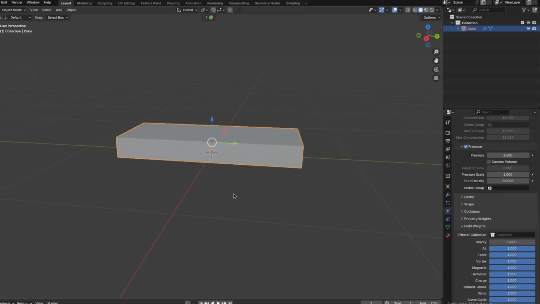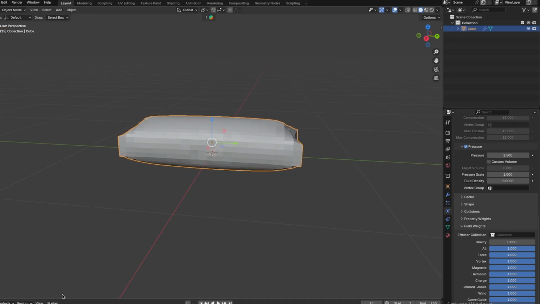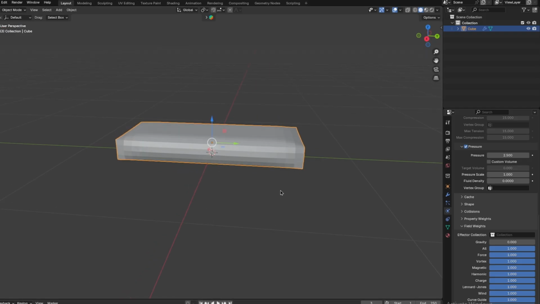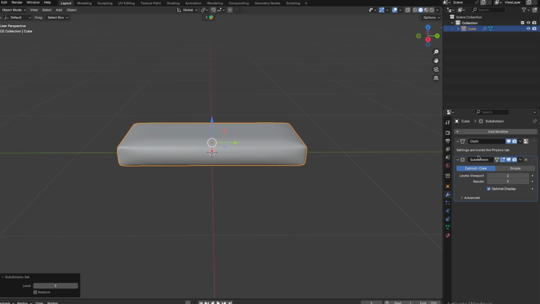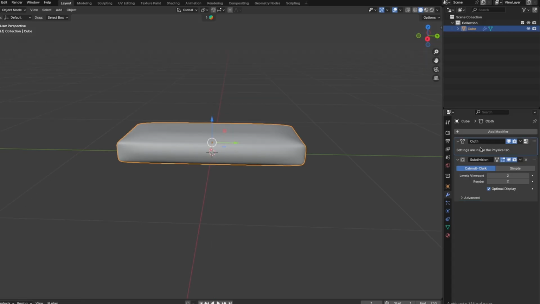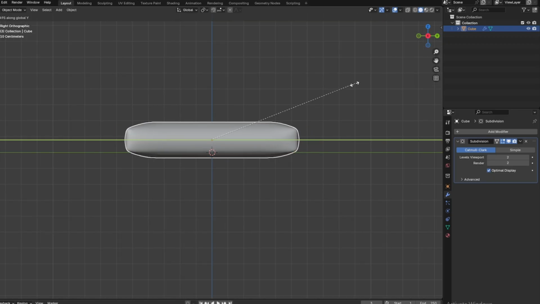After that, press tab and play the simulation. Stop the simulation at frame 2 or 3. Then apply a subdivision modifier using Ctrl plus 2. After that, apply the cloth simulation. Now scale the object something like this so it looks like a seat.